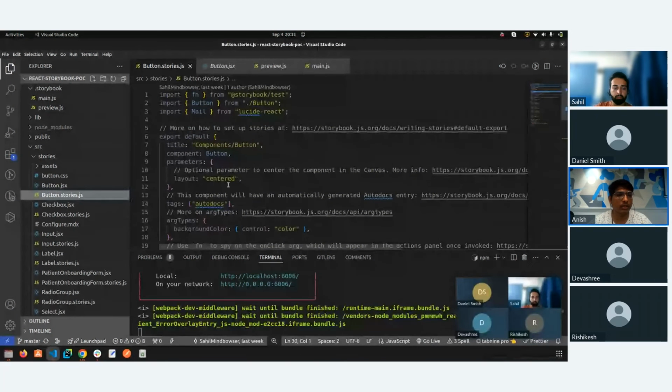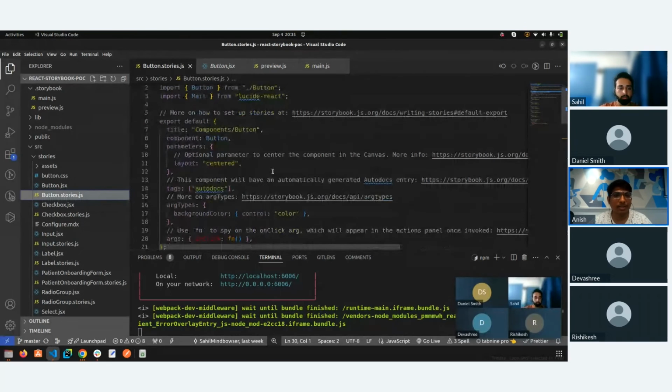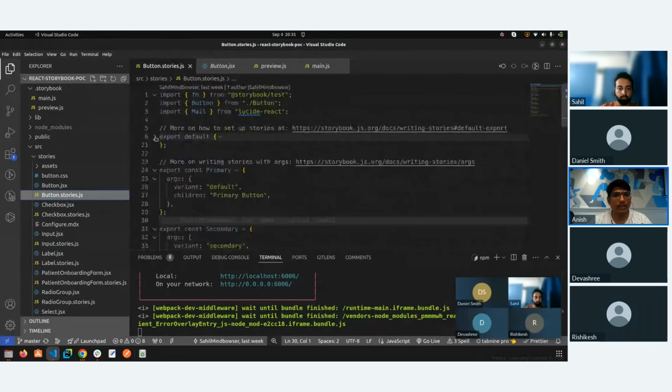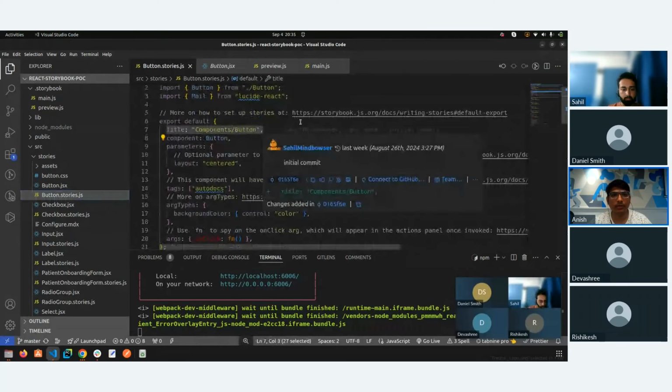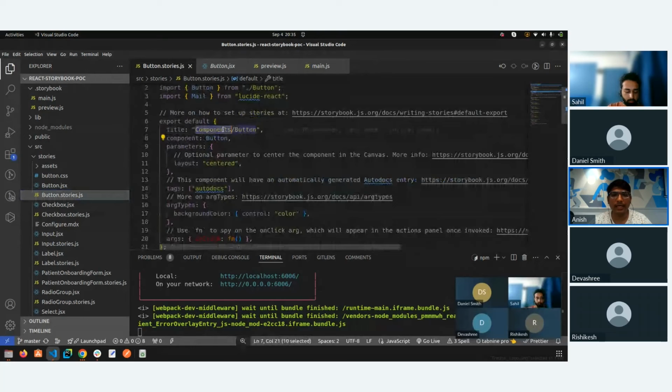So this is how you can create a story for your component. We have mentioned in our main.js file to look for stories.js, so you can create a file with the extension story.js and it will be considered a story. Inside the story, this is the default configuration, the default export. Inside this, the title that you give specifies the hierarchy that you want to create in your storybook playground, and you can create it from this file.